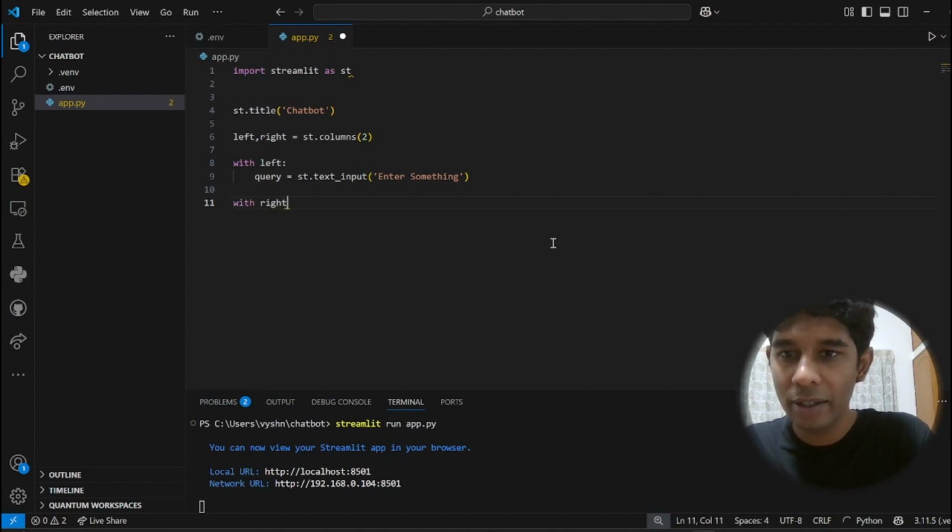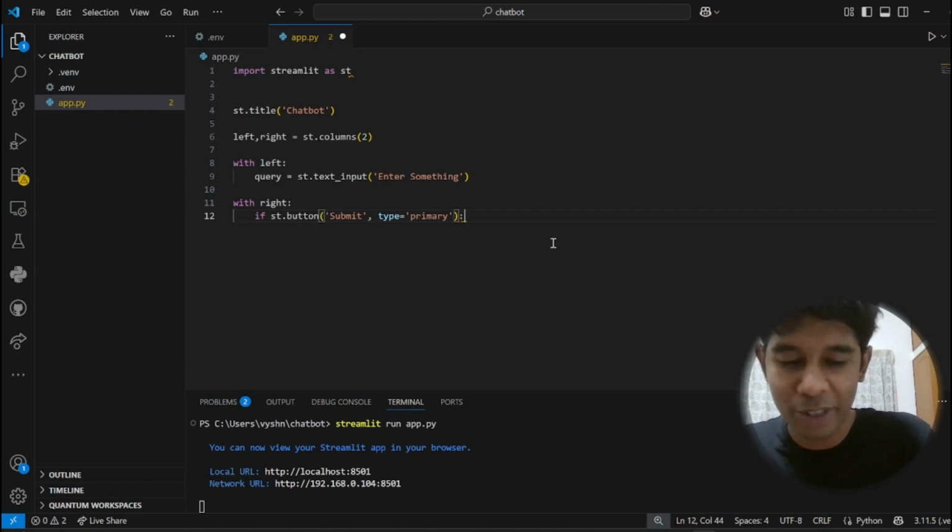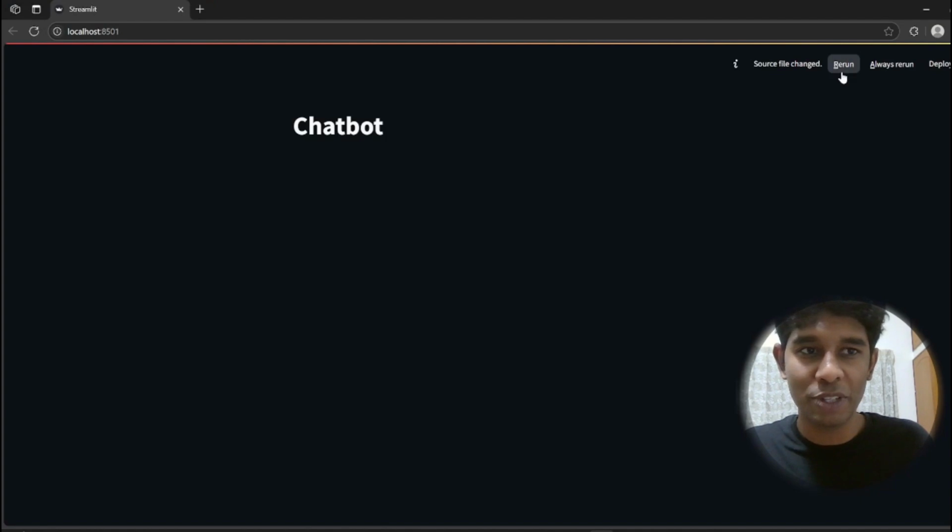And with right. So st.button, and let me call it Submit. And I like an orange button, so I'm going to say type is equal to primary. All the documentation is very simple. You don't have to worry about it for now. So let us go and see how this app looks right now.